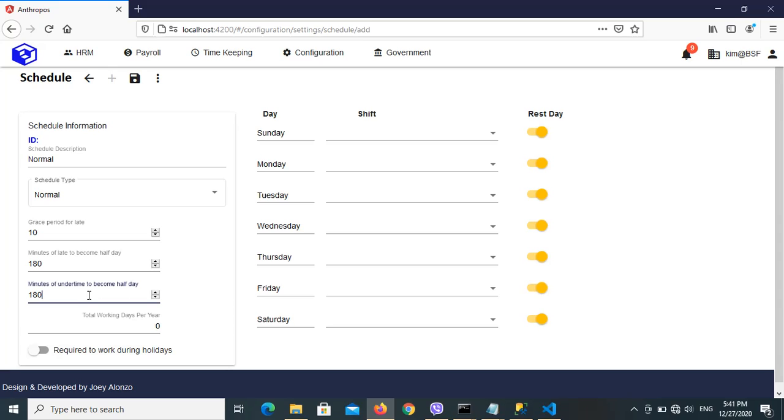And then here there is total working days per year. Depending on your schedule, you need to specify here how many working days per year. This has something to do with the calculation of basic pay. To know more information about this field, please watch my video regarding salary or the calculation of basic pay in the payroll. Okay, so let's say our total working days per year is 313, so you put here 313.